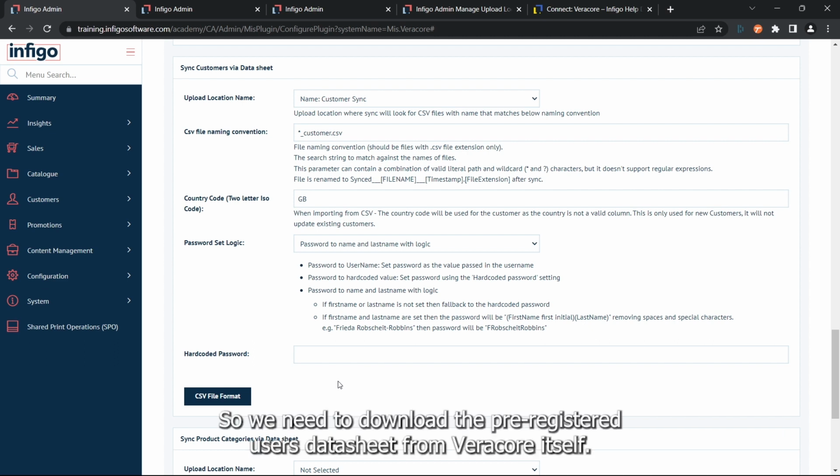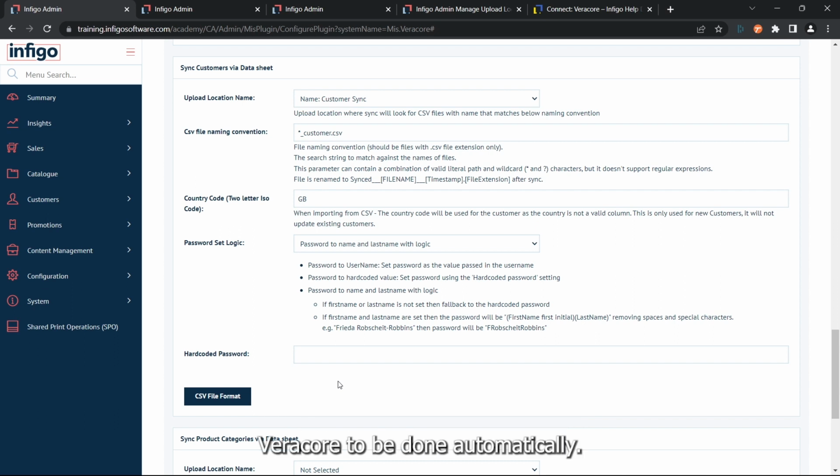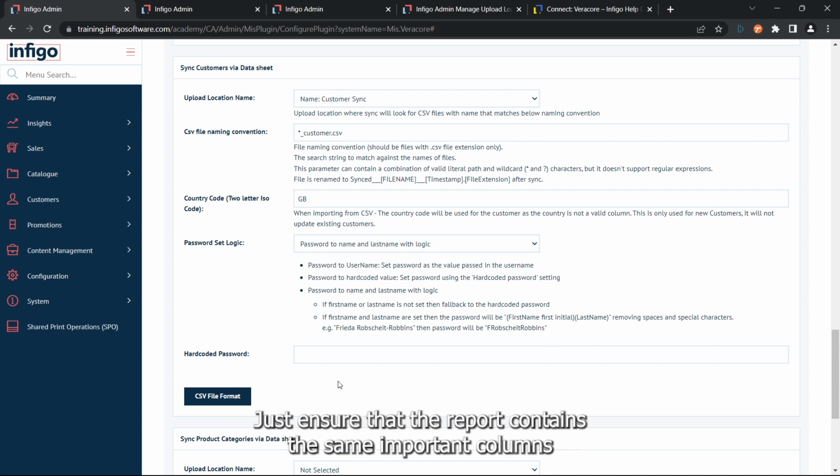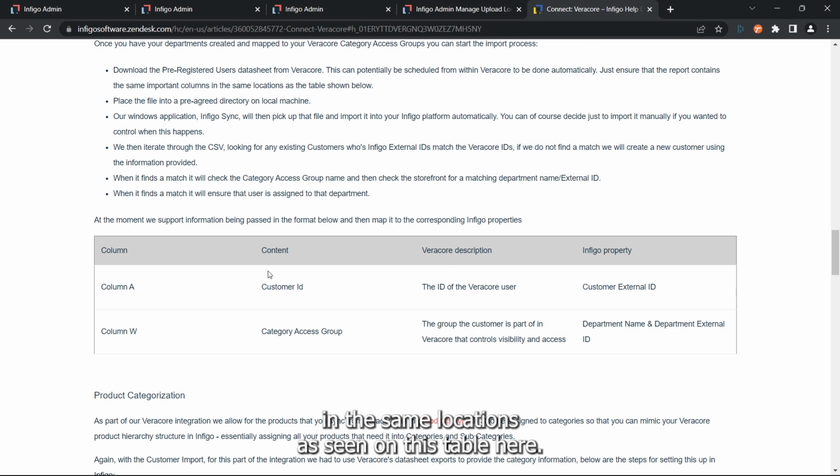Once these configuration steps are completed, the import process can begin. So we need to download the pre-registered user's datasheet from Veracore itself. This can potentially be scheduled from within Veracore to be done automatically. Just ensure that the report contains the same important columns in the same locations as seen on this table here. In column A, we're expecting the customer ID. And then in column W, we're expecting the category access group. This is the group the customer is part of in Veracore that controls visibility and access. Its corresponding Infigo property is department and department external ID.